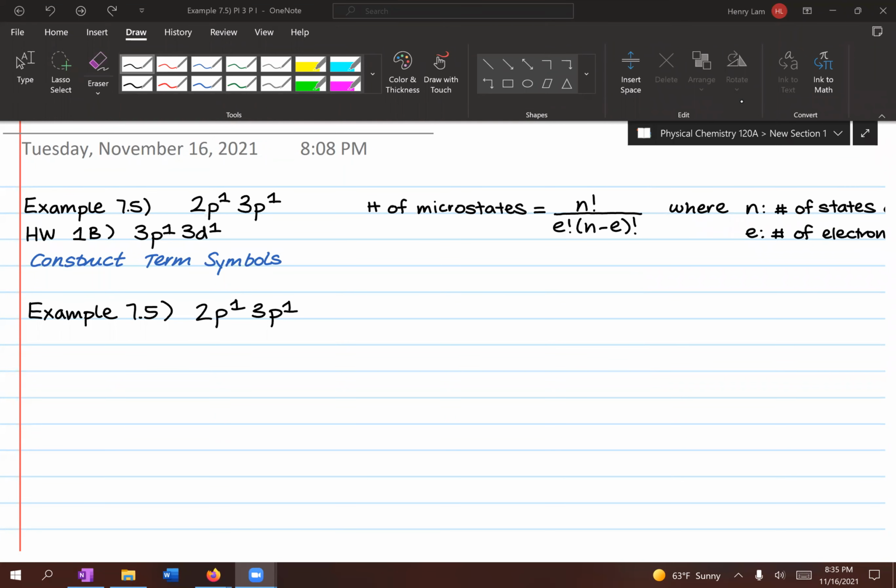Hello everyone. So in this video, I'm going to walk through example 7.5 from Atkins and Friedman, page 243 and 244, and homework 1B from problem set 10. Our goal here is to construct the term symbols when we're given the configuration. In example 7.5, we're given 2p1, 3p1.